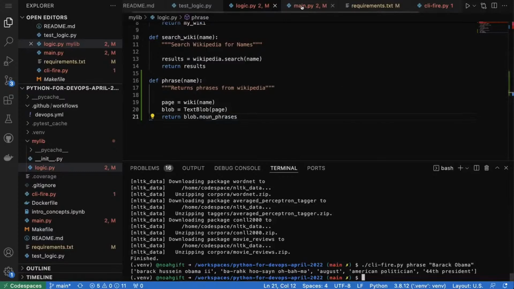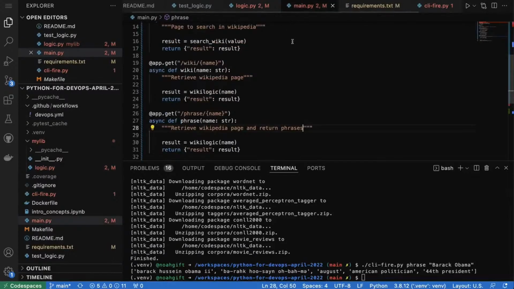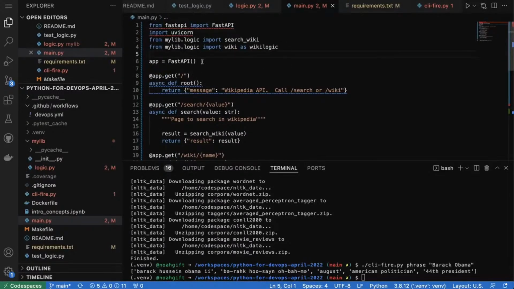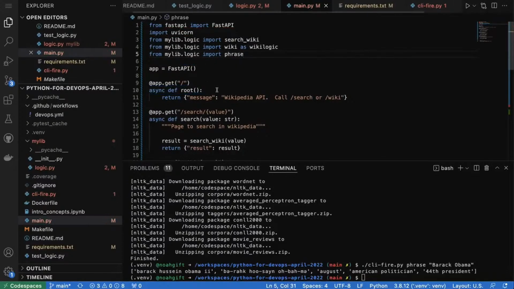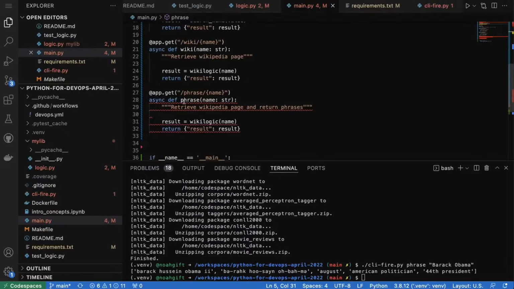So let's go back to our main function here, and we just basically call this library code. So we would just go here and say from mylib.logic import phrase, and we just pass that in. So we just say def.